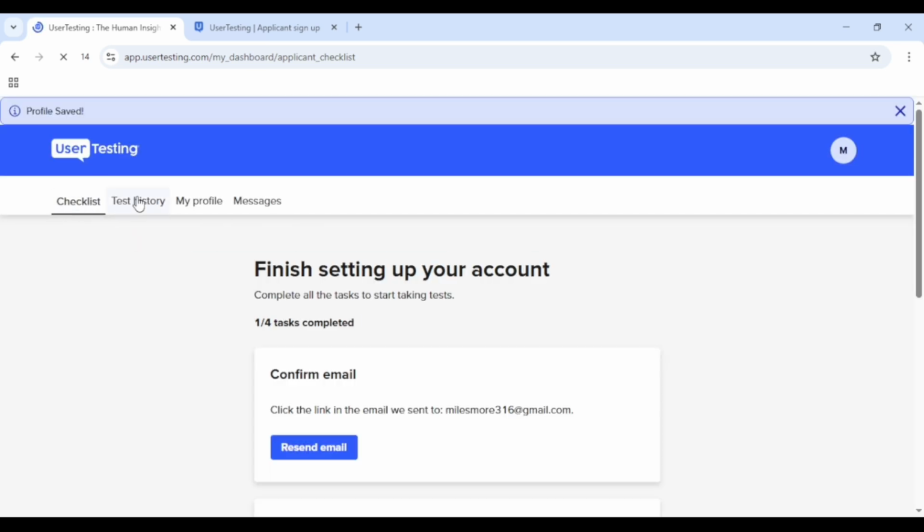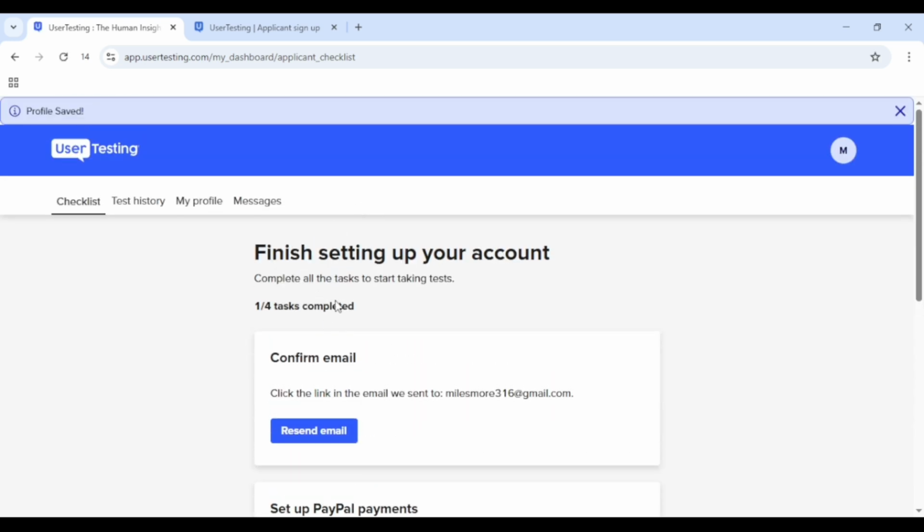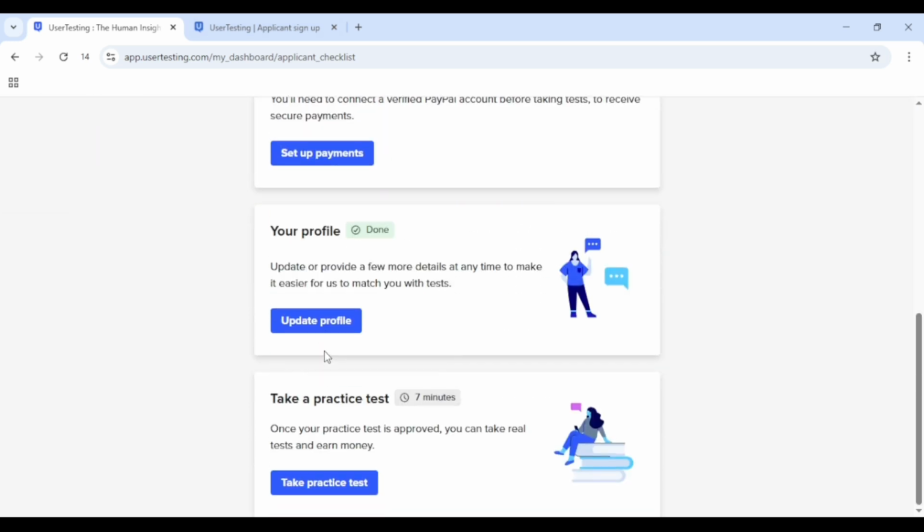So now we can see that even though we have confirmed our email, they are still not reflecting it at the moment, and I think they're going to do that later on. So we are done with profiling. Next is to do the real test.